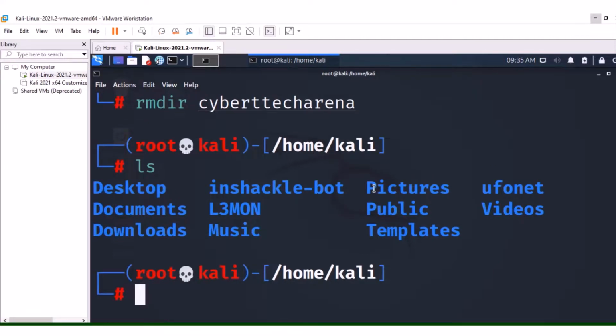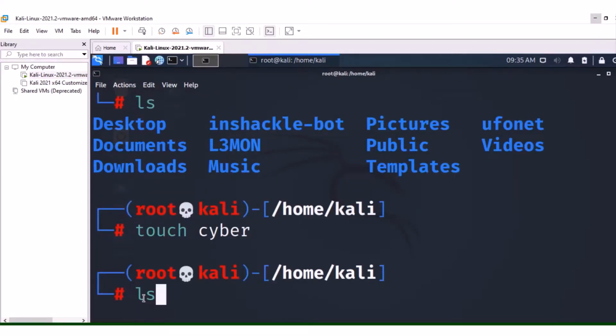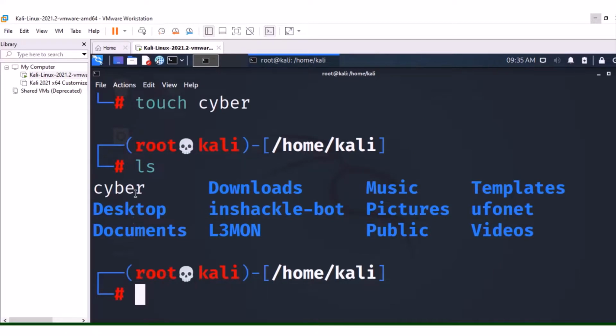We've removed the directory. There is another command I deem very important that you need to learn, which you encounter in your day-to-day activities, which is to create a file. You use the command touch, then the file name. Let's say I want to create a file called cyber. Type touch cyber, press enter, then check ls. Look at the file name here, cyber was created.